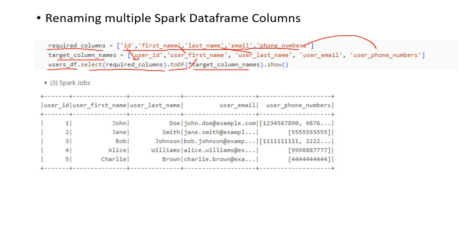And then if you do a show, you will be able to get the result like users_id, users_first_name, and the corresponding new column names, so that all the column names will get changed to the new column names here.